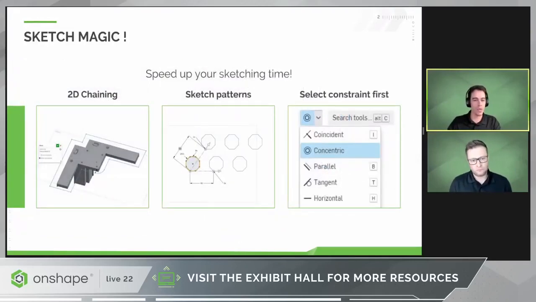The first 3 tricks I want to share with you are 2D chaining, sketch patterns, and select constraint first. 2D chaining is something you will see in Sketch in a few different places, but my personal favorite is really when creating an offset. If you're using the offset command, the ability to automatically select an entire chain of sketch geometry by just clicking and dragging is a very big one to know.